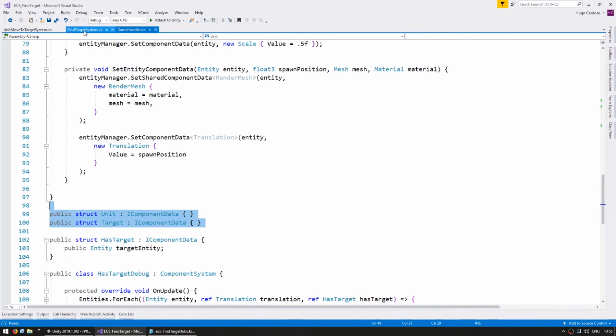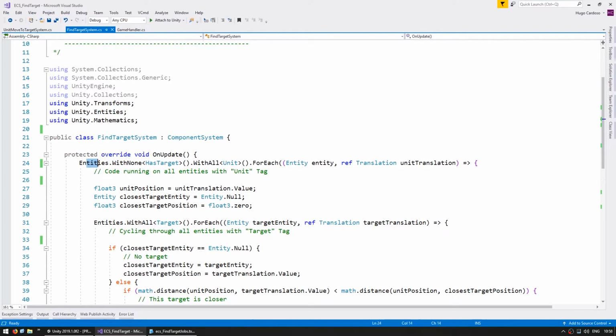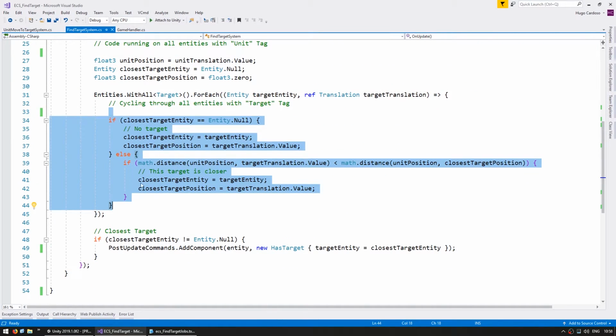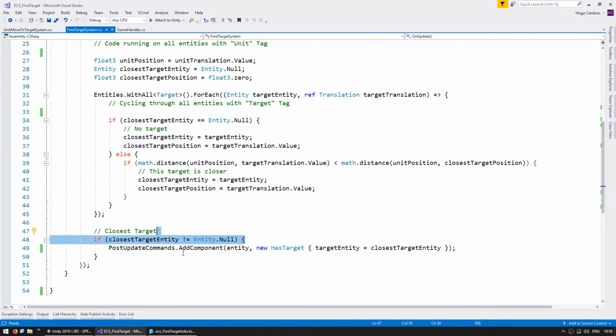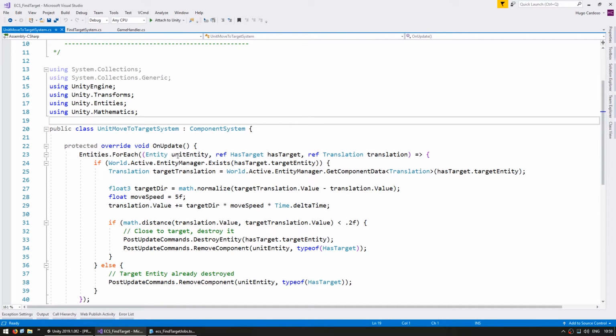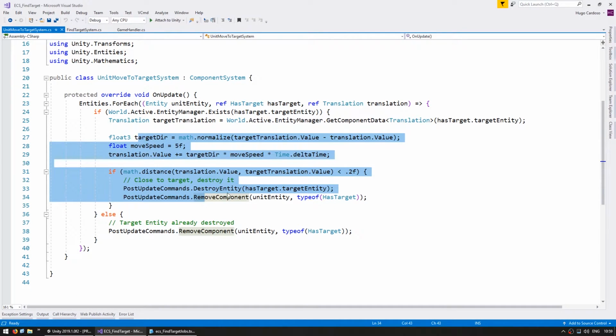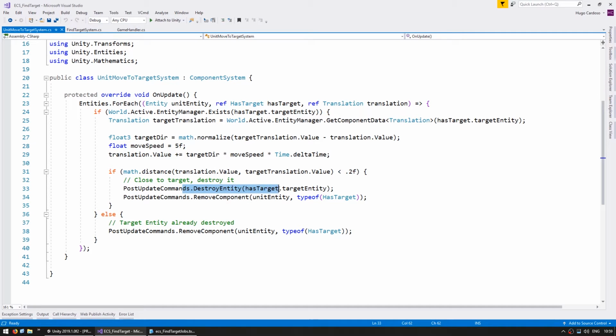Then we have our find target system. First, we cycle through all the entities that do not have the HasTarget component, but do have the Unit component, so all the units without a target. We cycle through all of them, and then we cycle through all the target entities. We calculate which one is the closest, and if we do find a closest, then we add the component HasTarget using our closest target entity. Then finally, we have this system which runs on entities that do have the HasTarget component. It simply moves them towards the target, and once they get within a certain distance, we simply destroy our target entity and remove the HasTarget component.